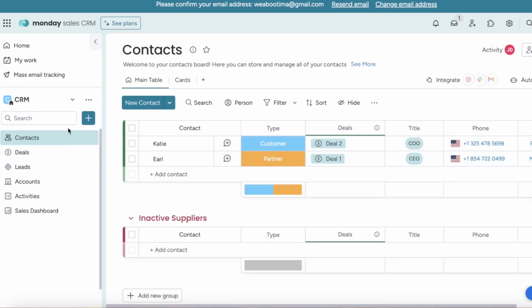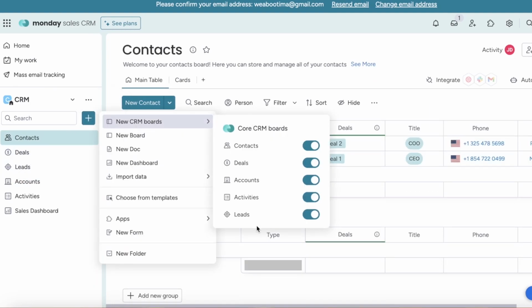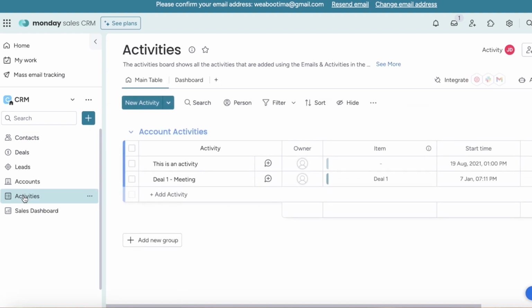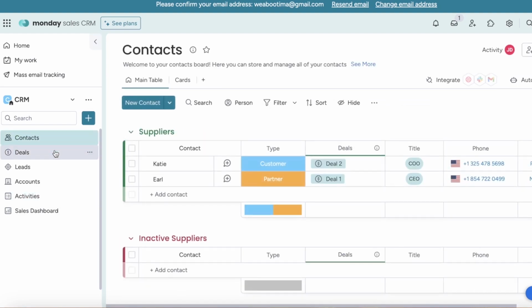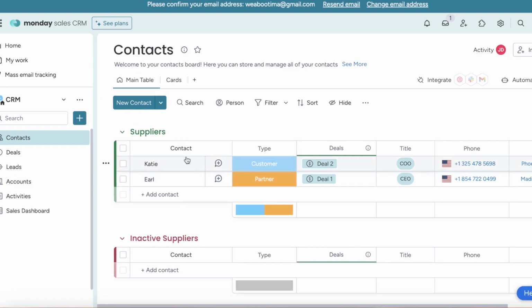However, let's take a look at some of the basic CRM fields where you can see the core CRM boards. Now, if there are certain boards that do not apply to you, such as activities, then you can choose to deactivate these boards or to basically remove these boards. This is just to simplify your CRM to make sure that it's not too cluttered for your business. Now, let's get started in actually setting up our contacts.